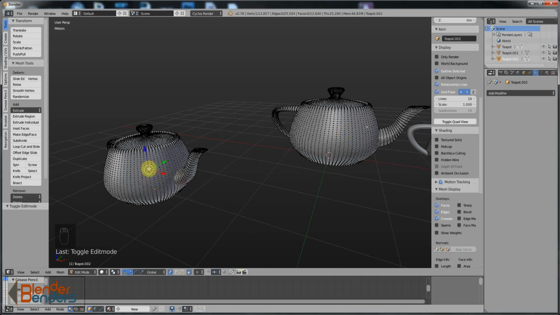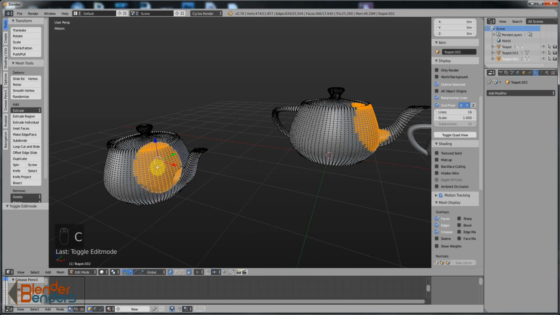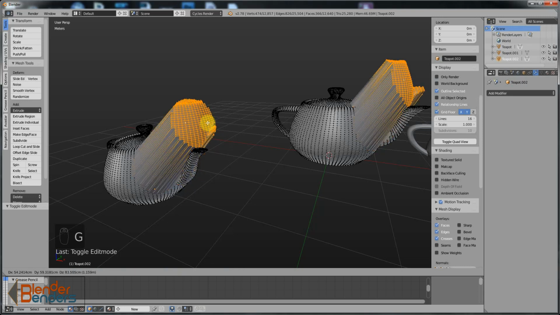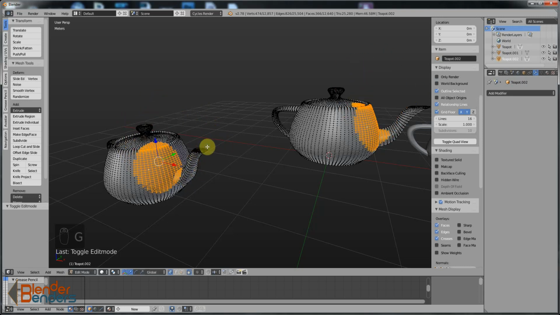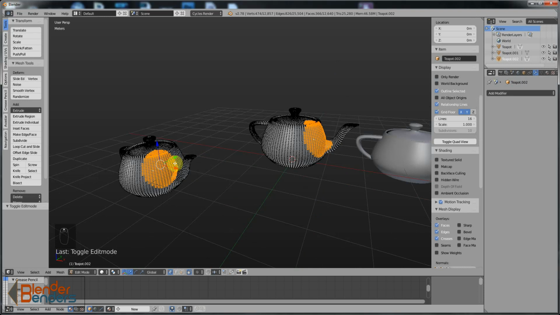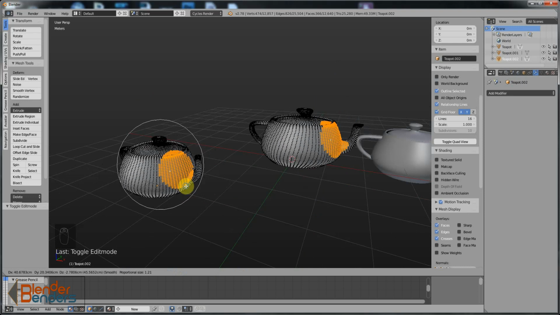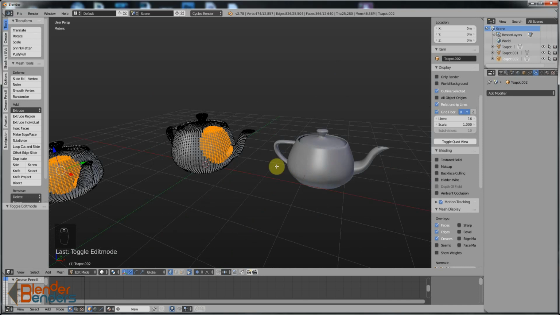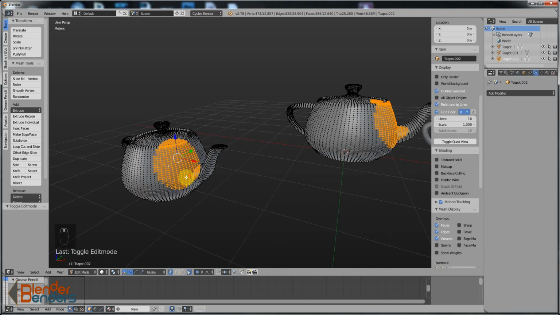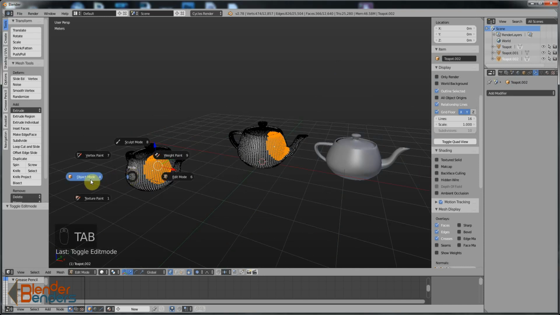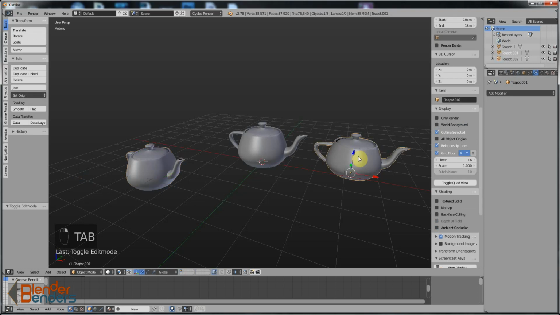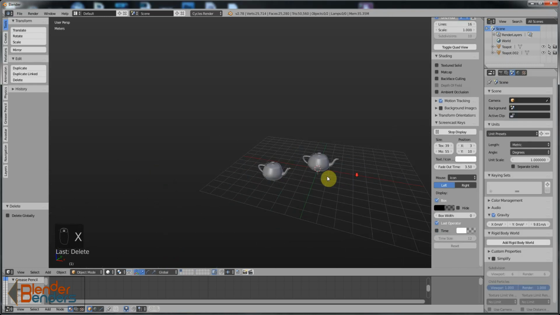But if I select a vertex on here, and actually let's select a few, now if I grab them, you see it affects both pots. Let me just do that with proportional editing. So you see how it affects both pots at once. It doesn't affect the Shift D copy because this is its own instance. So let's get rid of the Shift D copy for a minute and concentrate on these two.